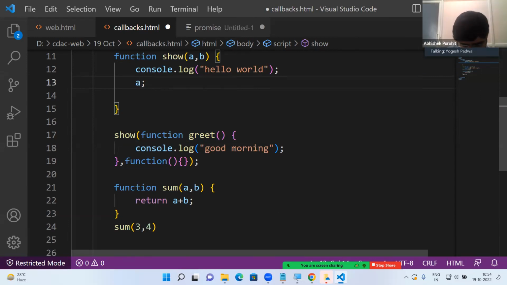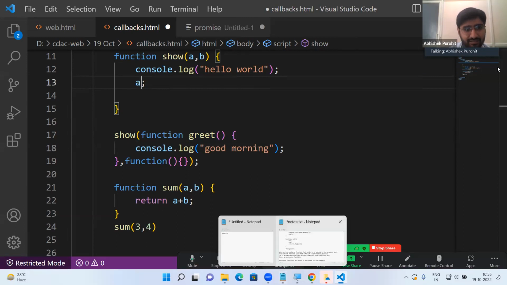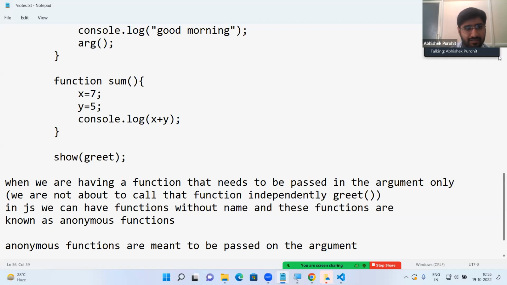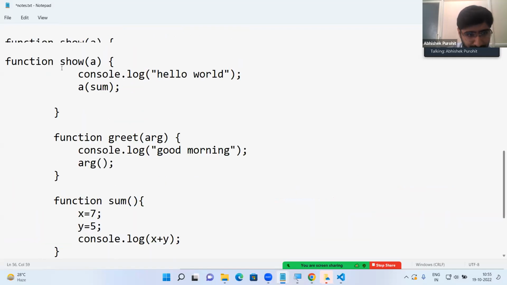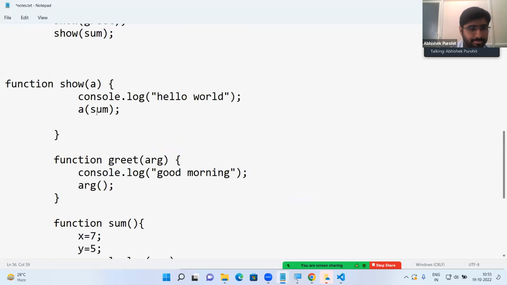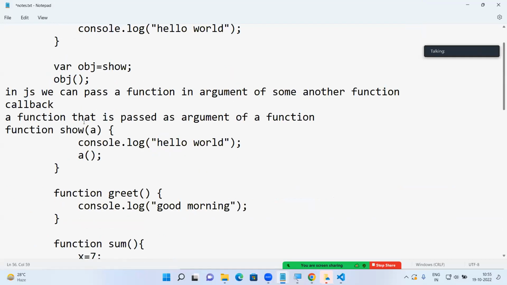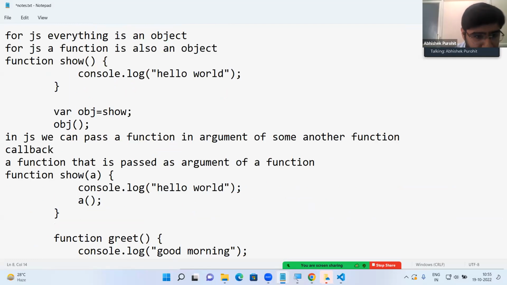Just consider one previous example I have done. We have this show, and this show is being assigned to which variable? The OBJ variable. And if you want to call that function, are we going to write such syntax like only OBJ?